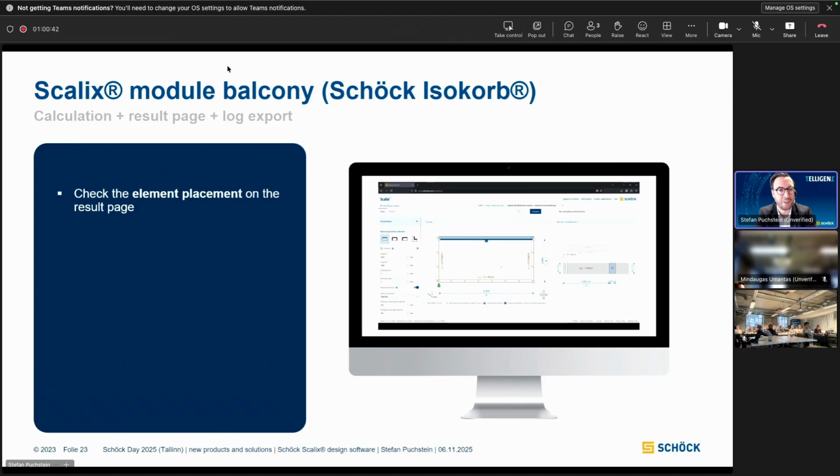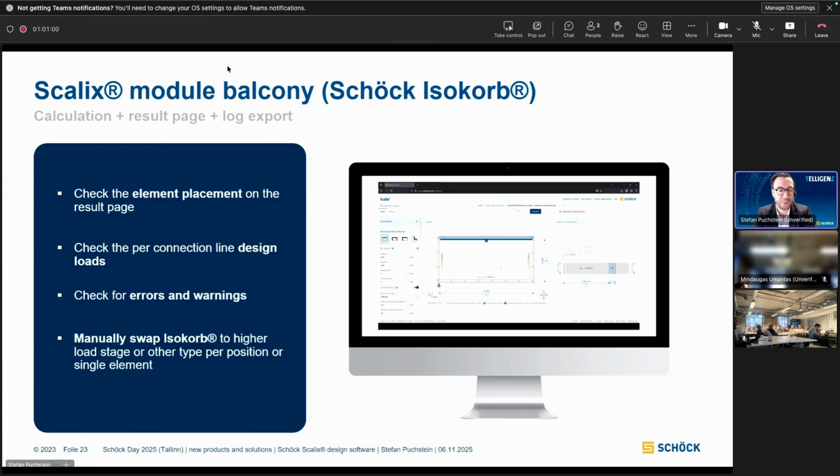Then we can check our element placement on the results page. We can check, of course, our connection lines and especially our design loads, the shear forces and bending moments across all the connection lines. On the result page, we can check for errors and warnings, and we can manually swap Isocorb elements, element by element or position by position. But we'll have a look at that as well. And of course, you can also export a log file as a PDF file here as well.